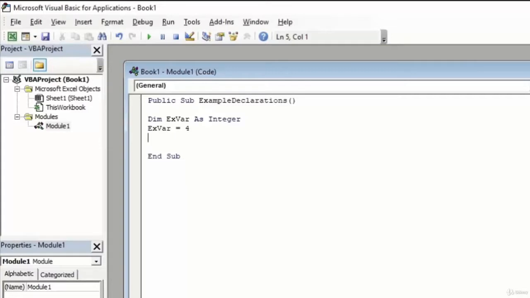If we were to use implicit declaration, however, it might look something like this. I will type imvar equals 9. In this case, we haven't told the system we're declaring anything. We didn't write dim. We also didn't tell the system what type of variable imvar is. We let the system determine the variable type by telling it we want it to store the number 9.